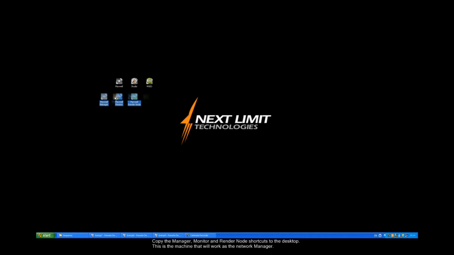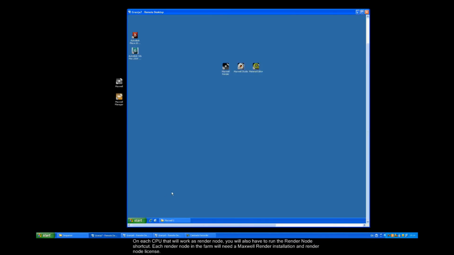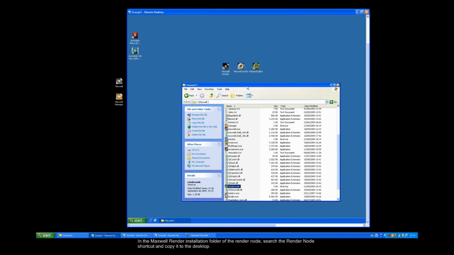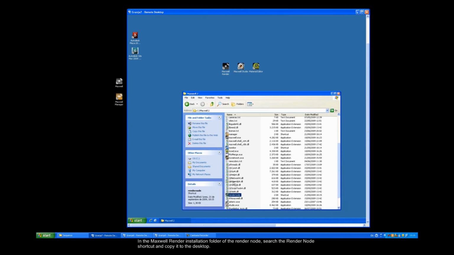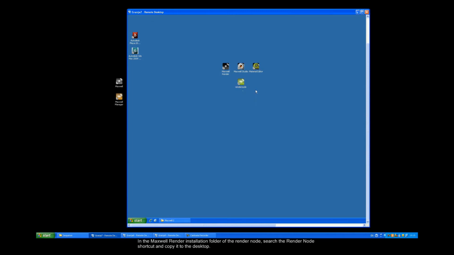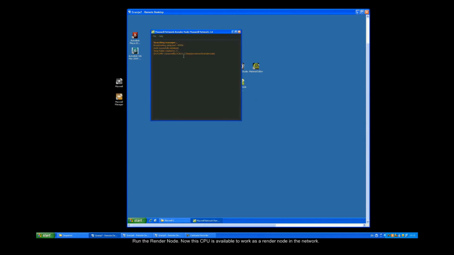This is the machine that will work as the network manager. On each CPU that will work as a render node, you will also have to run the render node shortcut. Each render node in the farm will need a Maxwell Render installation and render node license. In the Maxwell Render installation folder of the render node, search the render node shortcut and copy it to the desktop. Run the render node. Now this CPU is available to work as a render node in the network.